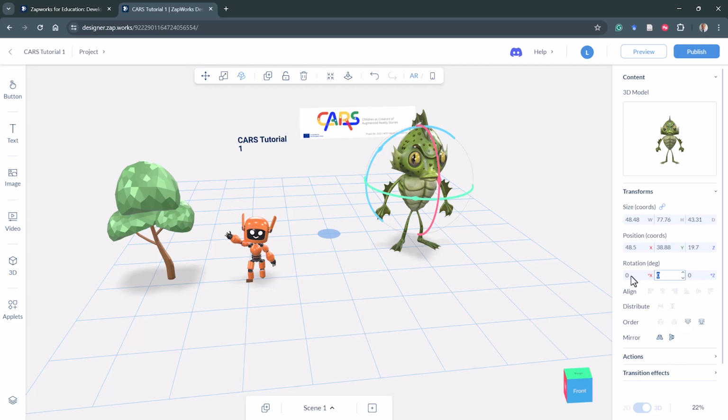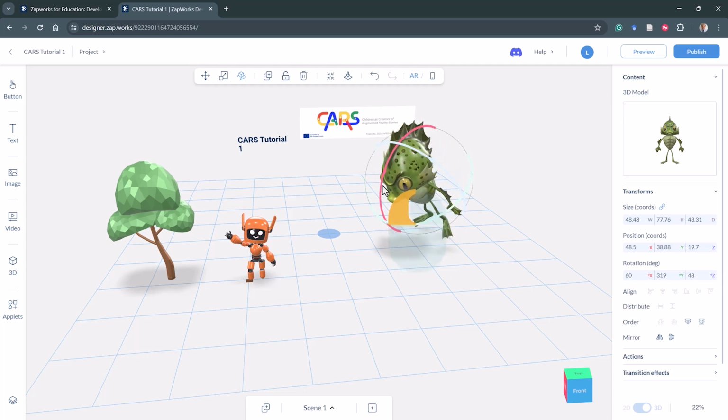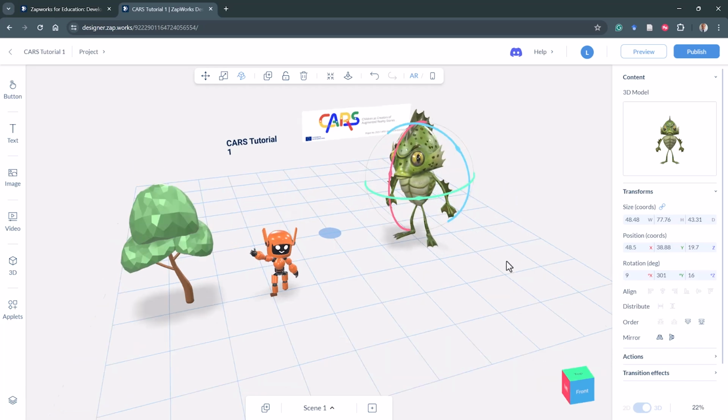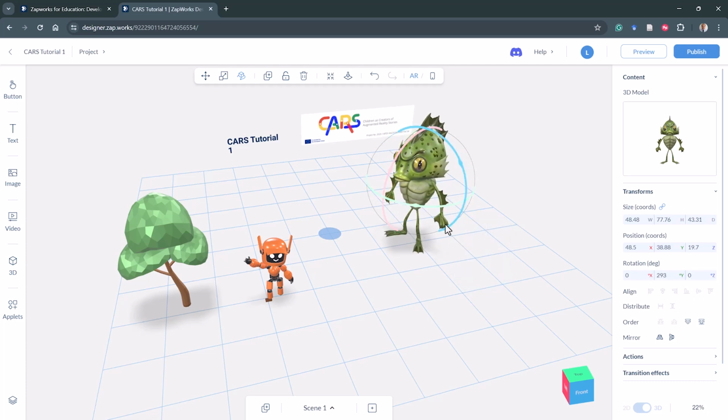If I type in 270 degrees, the monster would have turned by 90 degrees in the clockwise direction. Okay, but again, it's probably more convenient to use these handles. We can also rotate the monster around the x-axis as well as the z-axis. But for the time being, we're going to simply reset the x rotation to 0 and the z rotation to 0, because all we need to do is change the orientation of the monster around the y-axis.